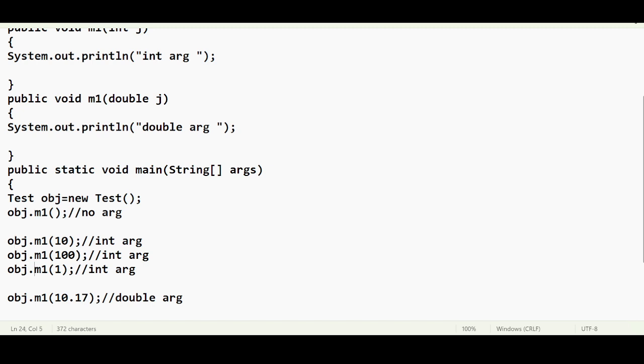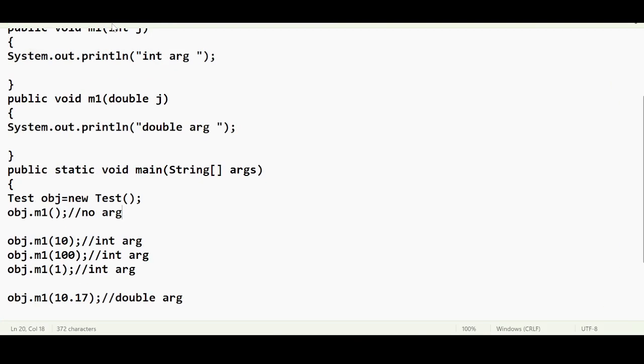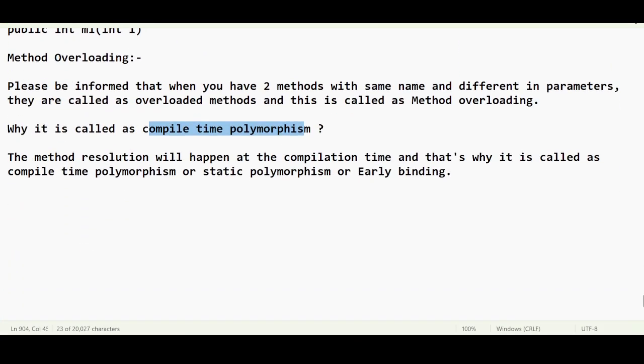These method calls will already be decided by the compiler in the compilation time. All these method calls will be decided by the compiler in the compilation time itself. That's why it is called compile time polymorphism. Let me repeat this. I will also show you a program to prove my statement. Why is it called compile time polymorphism? Method resolution will happen in compilation time.